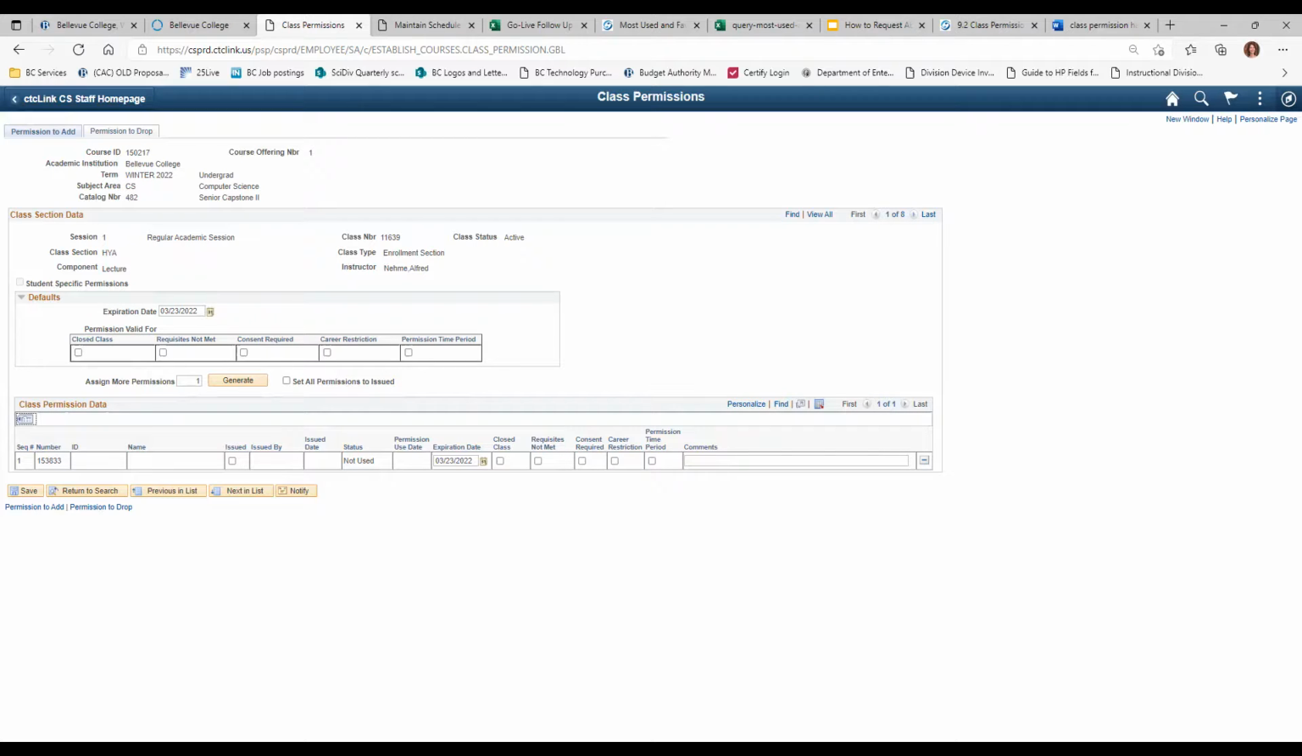And that's where you can control everything, in terms of: do you want to mark it as issued, meaning that you've generated it? Do you want to change the expiration date? Which of the boxes do you want to check? Do you want to make a comment? And for any changes that you make, just remember to save after you're done.